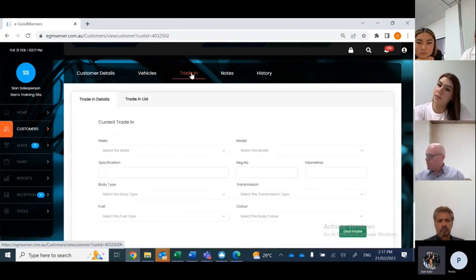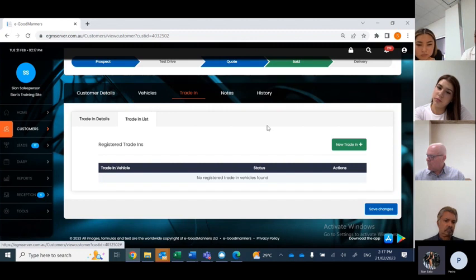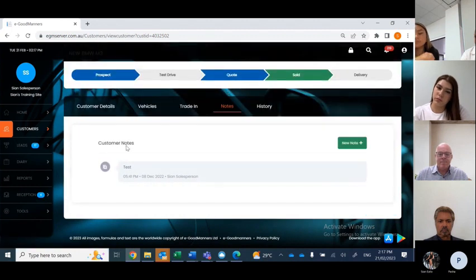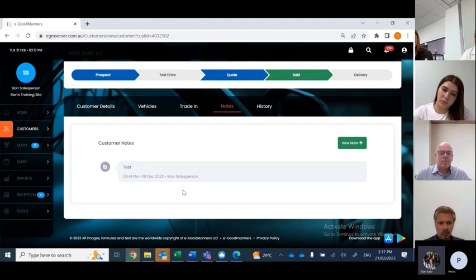The trade-in details are the same. There can be multiple trade-ins. There might be 2 cars they want to trade in against this sale, so you can add multiple trade-ins here. The notes section is always going to be date and time stamped, so it'll be the owner of that customer record, which will be the salesperson, the date and the time that note was done.